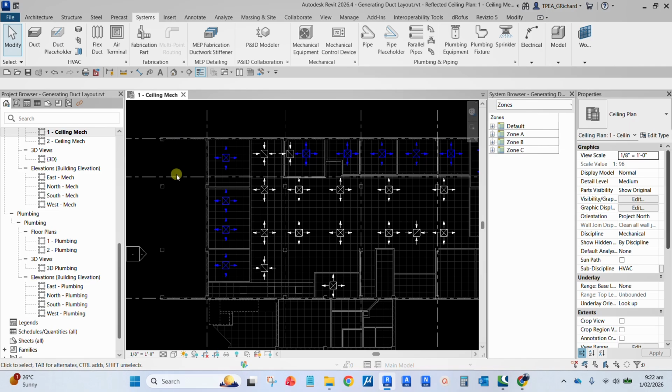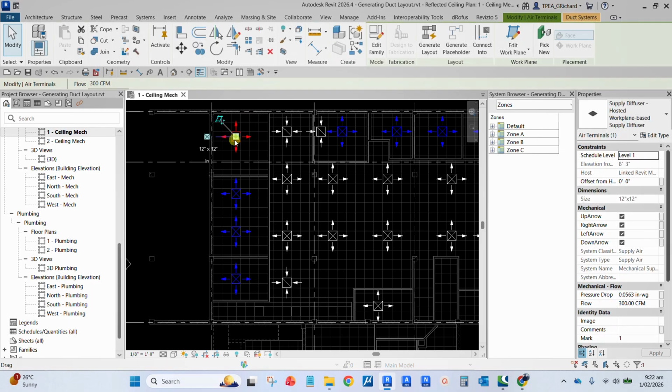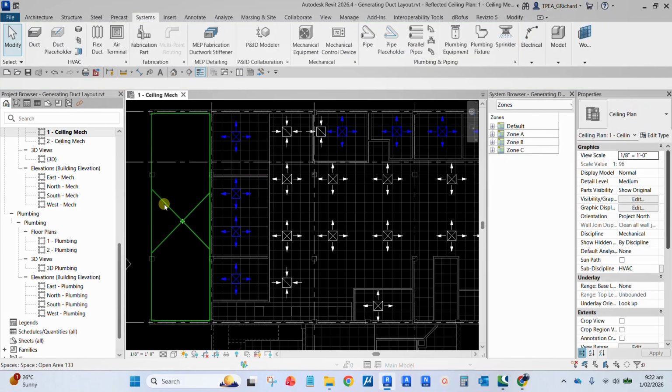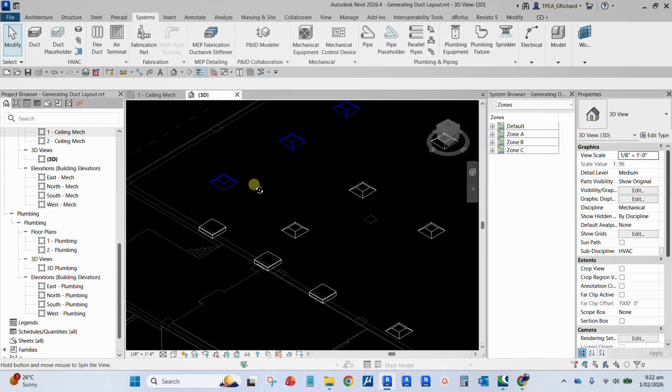First you need to create a system just like what we did. And then after that, you just select one of the air terminals that is part of the system. And then you will see here from the Layout panel, there is Generate Layout. You do that in the floor plan or in the 3D view, because here in the ceiling plan, you will not be able to see your duct. So I'm going to change my view to the 3D view.